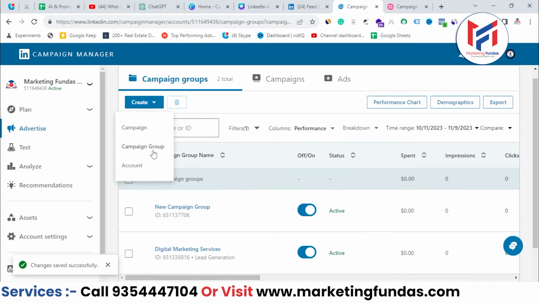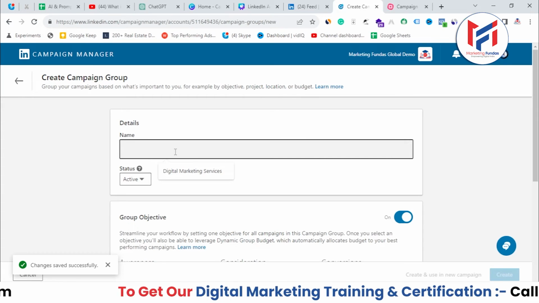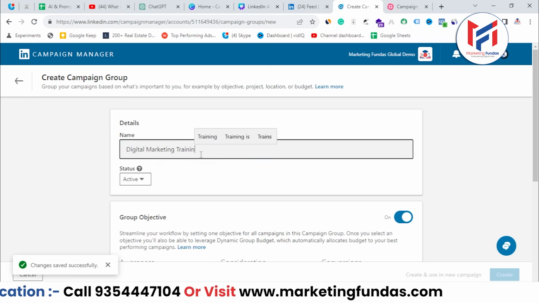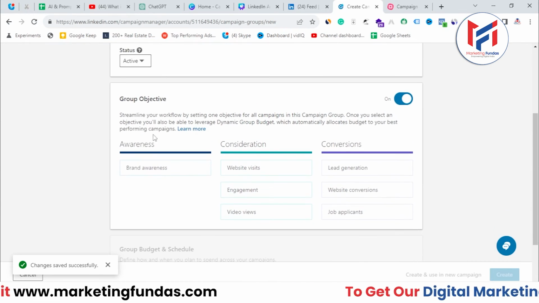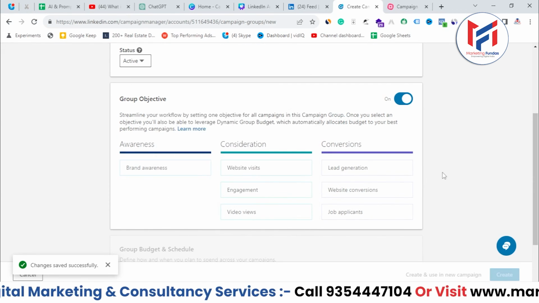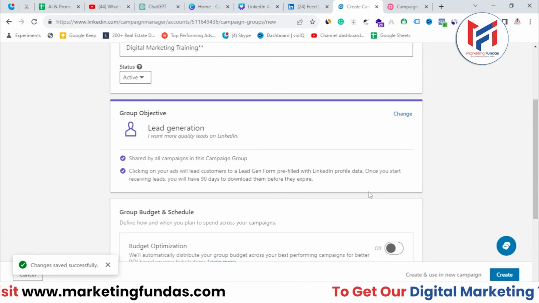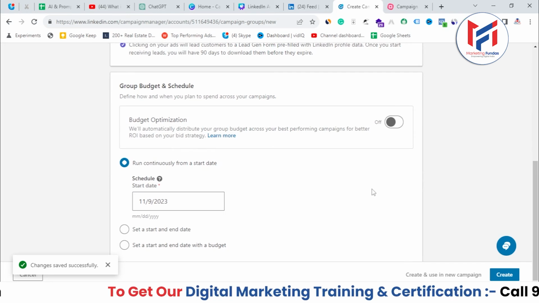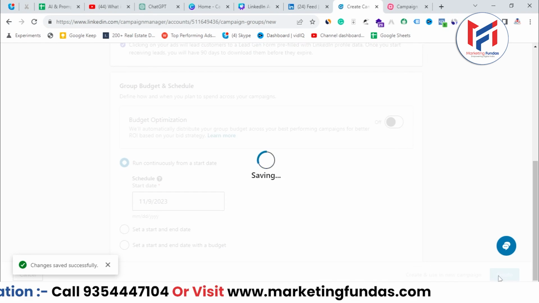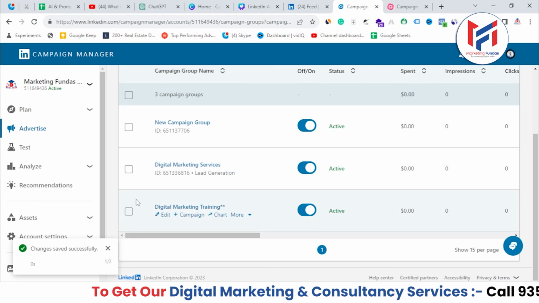Now using the same method, you can create multiple campaign groups. This time I'll create digital marketing training, and then the status will be active, and the objective should again be lead generation, because if we want to provide training, we need to generate leads and then we can convert those leads into our students, right? So again, I have selected leads and hit the create button, and again my new campaign group has been created.